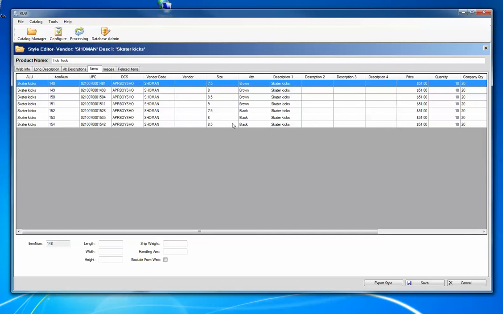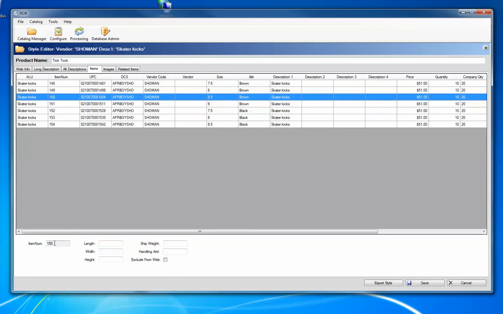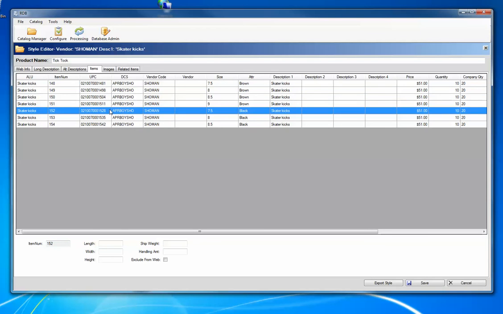Here are all the items that make up that product, that style. So this shoe comes in black and brown. We can have different weights and lengths, dimensions for each item. You can see the item number here. So you've got the ability to add a lot of different data for the product.